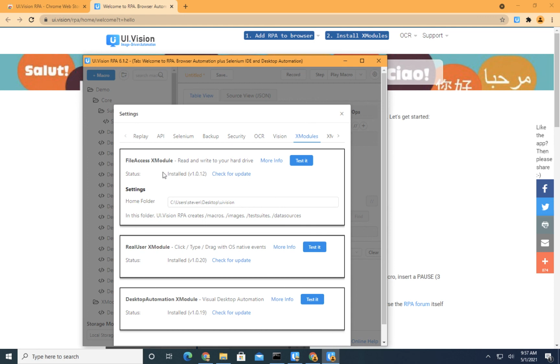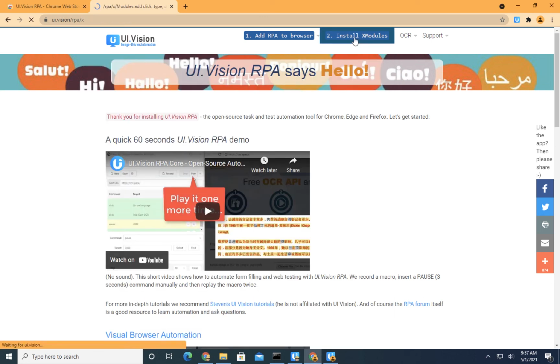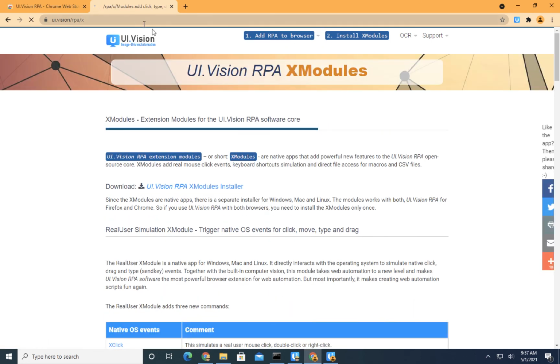In my case, I already installed it. That's why you have it here. But if not, you will be able to quite easily install it by following this link here. Once you have installed X modules, you'll see this. But let me just show you how to install X modules. On this page that UI.Vision opens up, there's the install X modules.